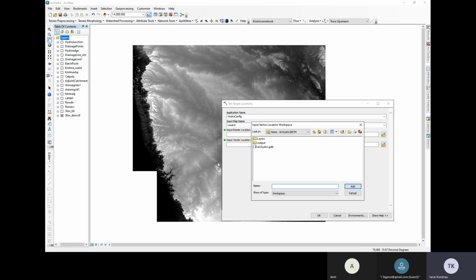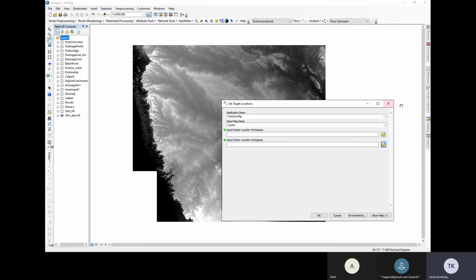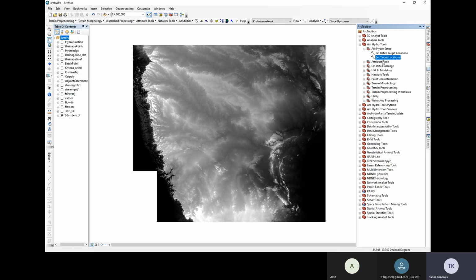You just have to browse to that like this thing. Click that, click OK, it will come here. Like that, okay? So you can set the target. Similarly, you can also set the batch processing targets also.